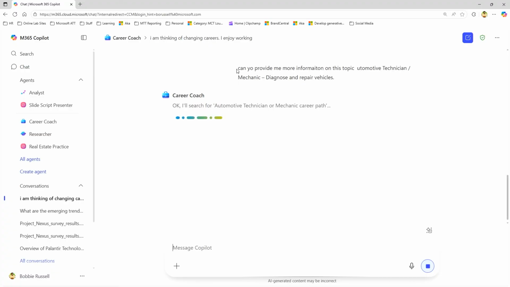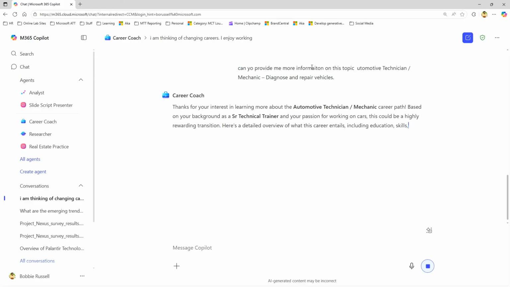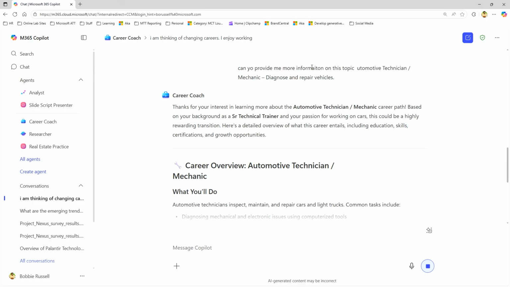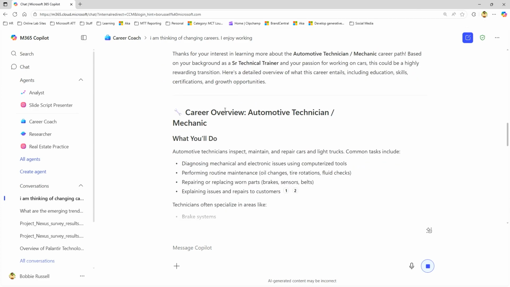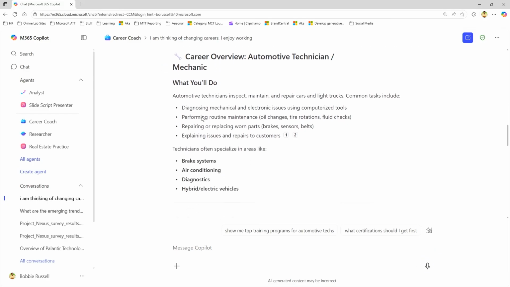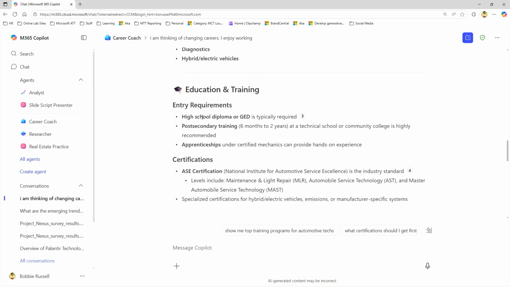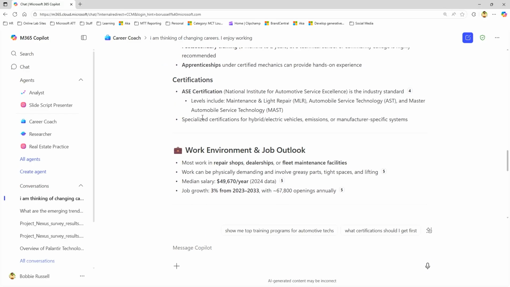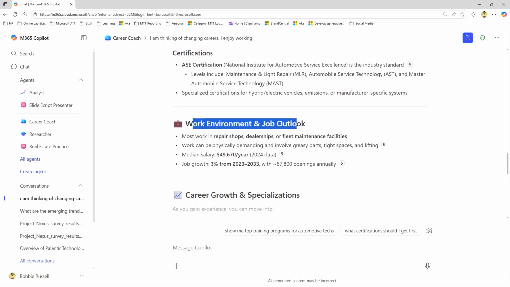technician. And one of the nice things that I like about Copilot in general is, if you notice here, my typing is atrocious. And Copilot, as long as it can understand what you're trying to say, it'll do it for you. That's one of the things I like. Notice here, I dropped the A in automotive, and it still knew exactly what we were talking about. So I asked it to give me some information about this topic. It gave me information related to that: education and training, certifications, the work environment and job outlook.